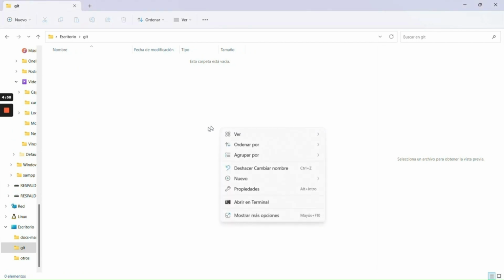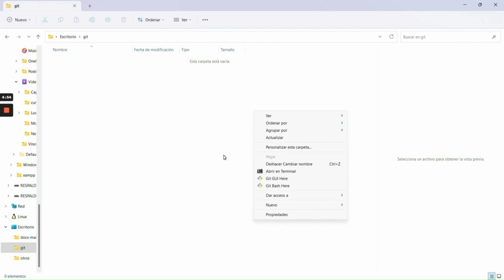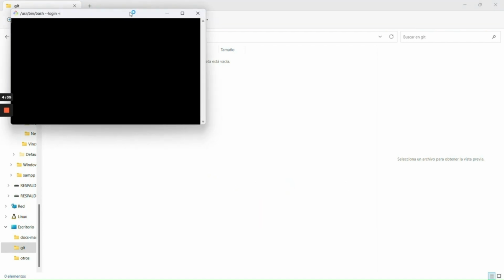Great. When we have already installed Git, we're going to see in our options, showing here on right click, Git Bash Here. I am already in a folder where I can work, so I am going to open the terminal where I can work with Git.